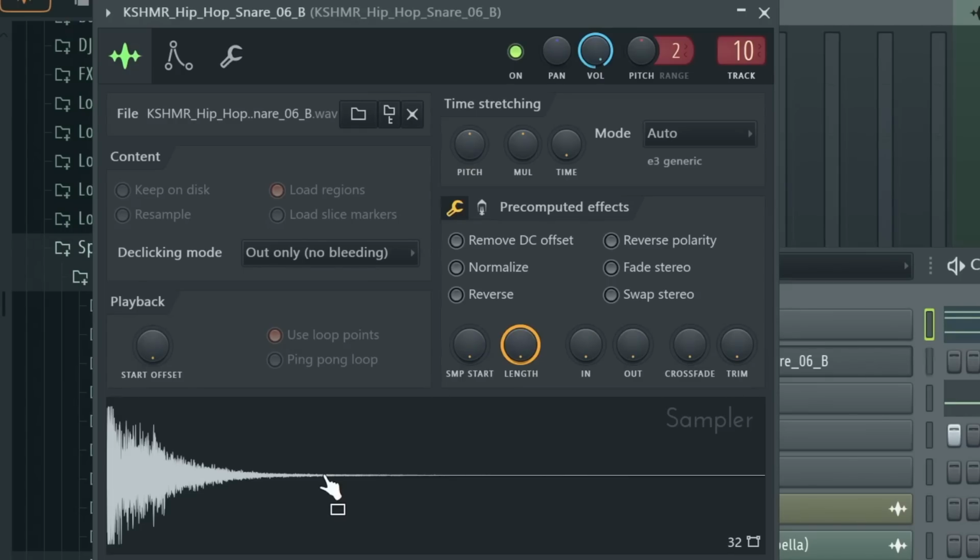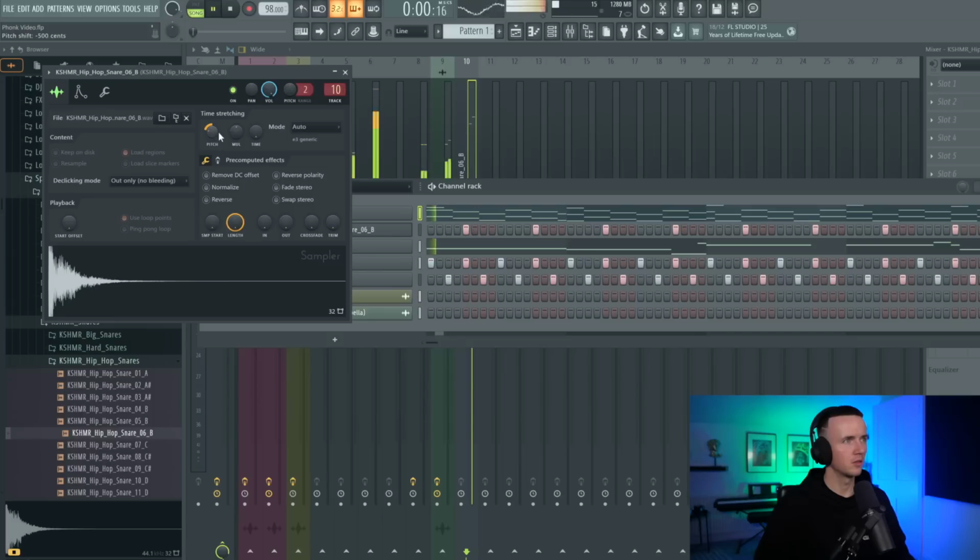Alright, I think I am going to change that snare. So I've just swapped it for this one. I'm going to pitch it down so it's in key. I've also got the shift knob up so it doesn't clash so much with the kick.